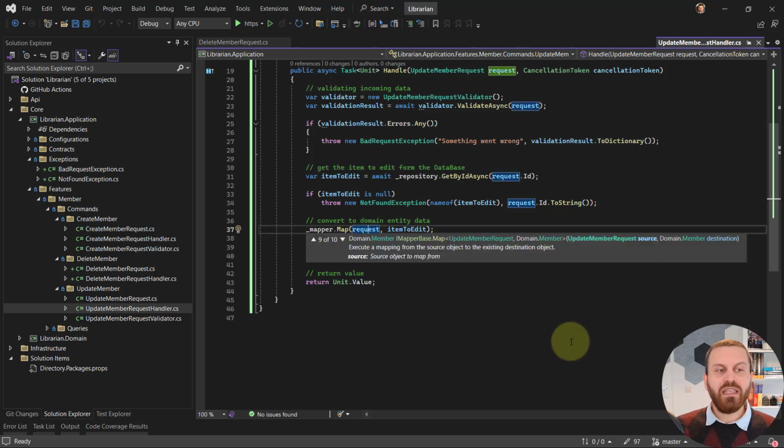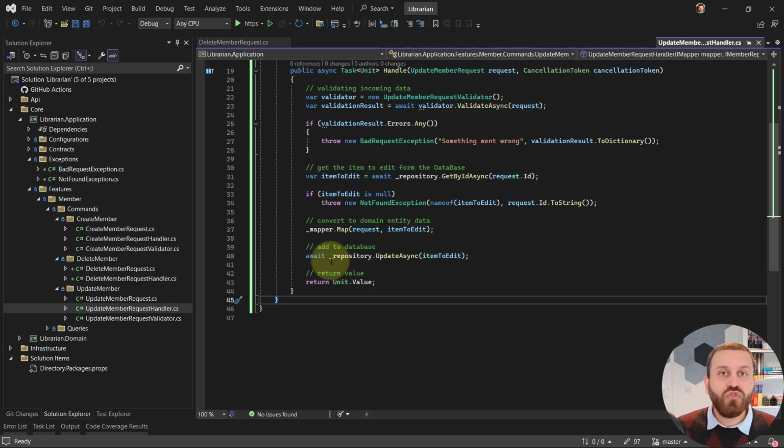If I check it, it will say that the first parameter is the source, which is the request that we are receiving, and the second parameter is the destination. For updating something, it is better to use mapper.Map and pass the original and source items. And finally, we are going to use repository.UpdateAsync to update everything and return Unit.Value.